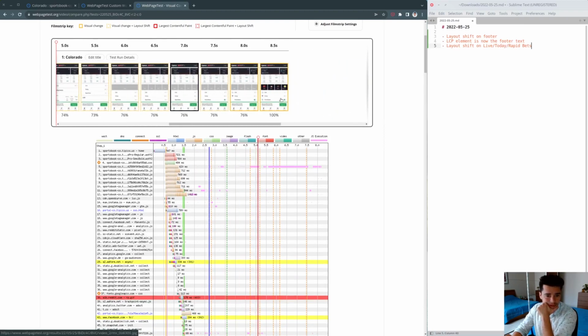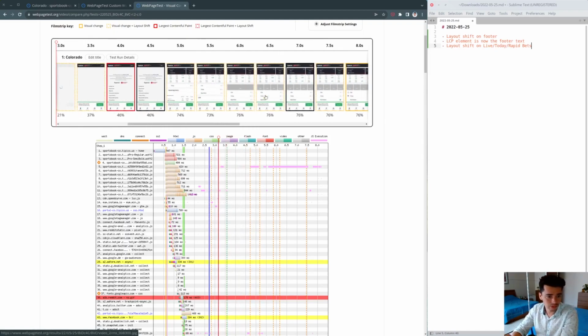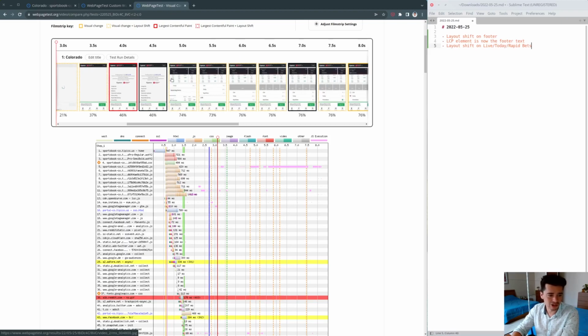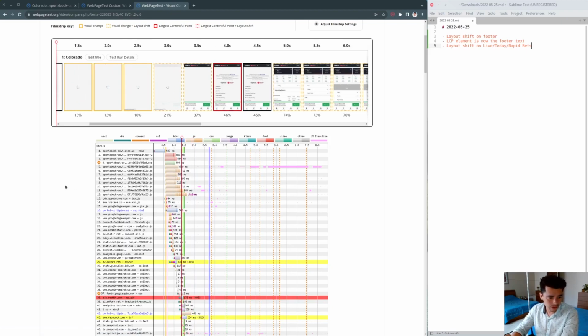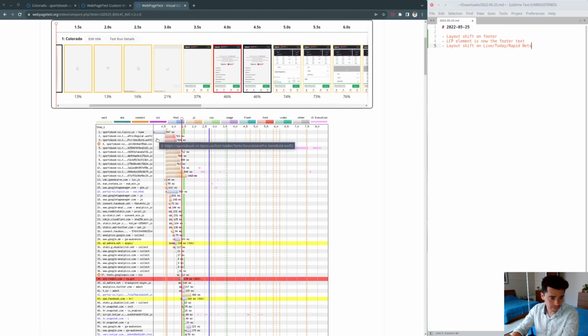And finally at 8.5 seconds the page has images, is fully loaded. At this stage I would say it is usable. At this stage, well, not really. So what do we have here? We've got quite a long time to first byte. This has not changed from the previous run.